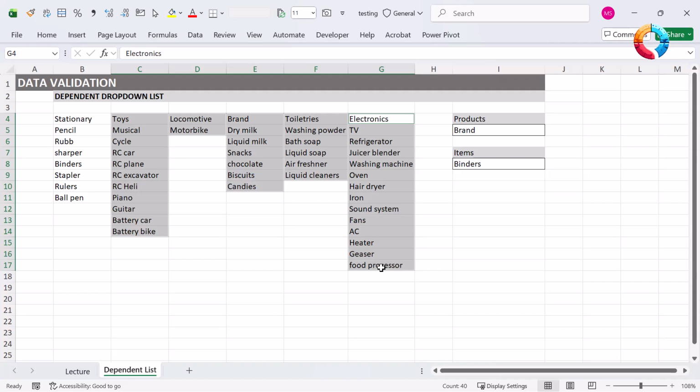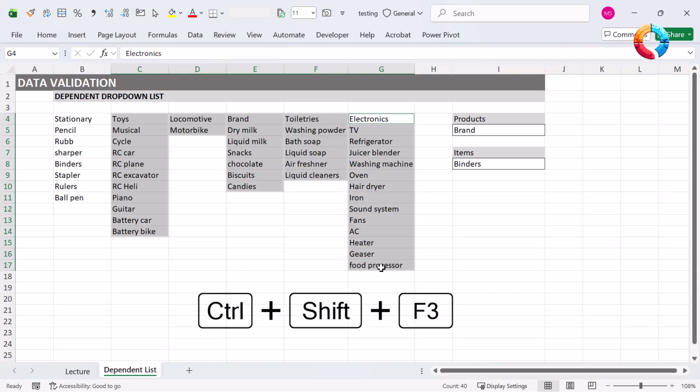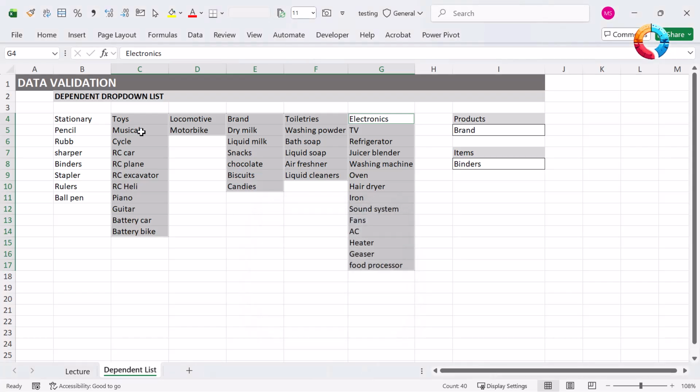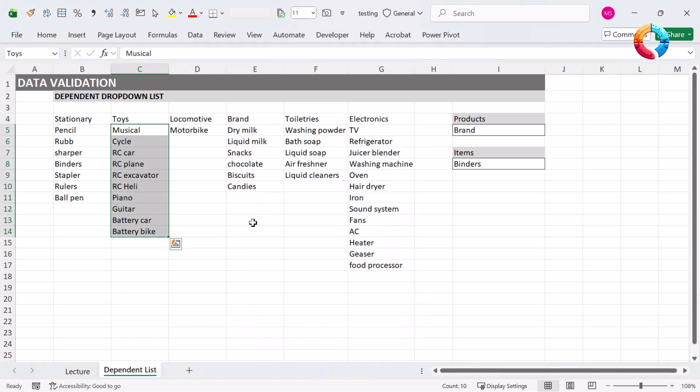There is a shortcut key to tell Excel to convert these lists into names, which is Control Shift F3. So it will ask which row contains the category name or the name which we want to define. So it's the topmost row in each of the selections. Press OK and let us see whether it's done or not. So I have selected toys, so toys it is, it's locomotive.